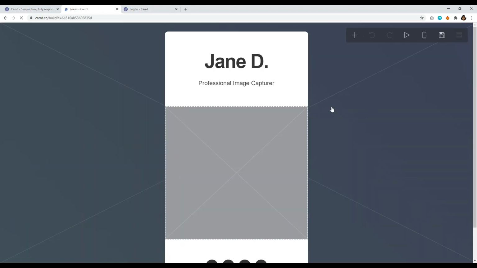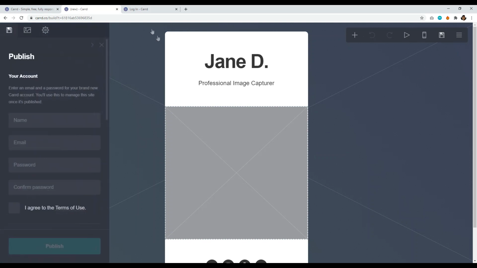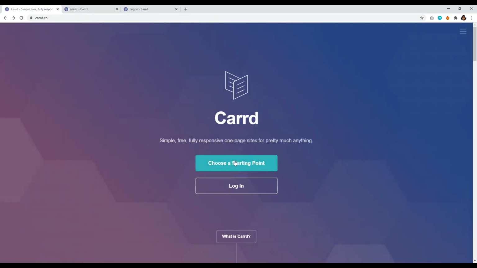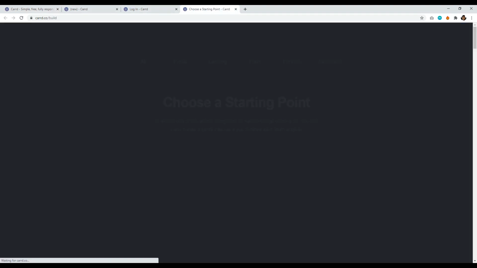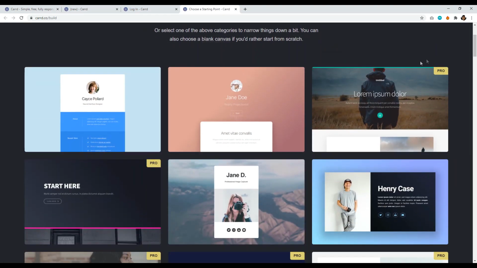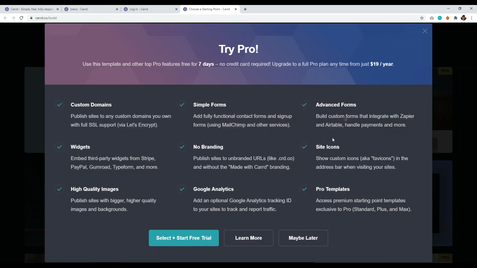Now the issue is you're able to then edit the template, but when you come up here to save, you're going to have to sign in anyways. And also if we click on starting point again and navigate to one of these pro templates, for example, if I click on this, then it gives us a call to action to sign up, and then we can start a free trial for 7 days.